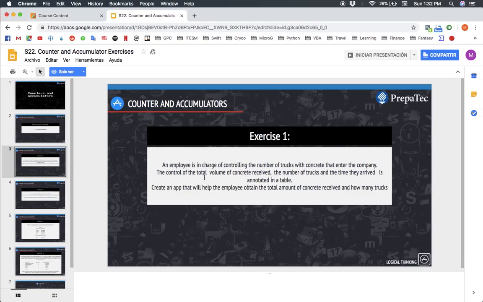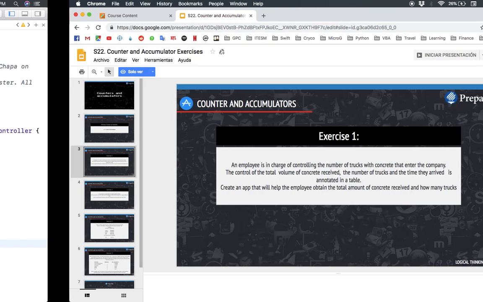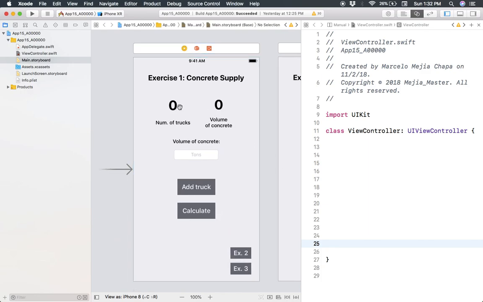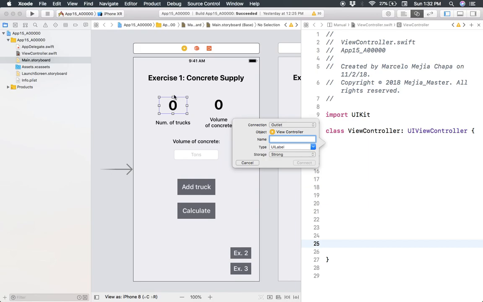So exercise 1 is asking us to create an app that will help an employee get the total amount of vehicles that pass through his checkpoint and the total amount of concrete that went through. So we have to start, like everything, creating our connection. Since this number we're going to change whenever we get a number of trucks, we have to connect it, and we're going to call it label trucks.